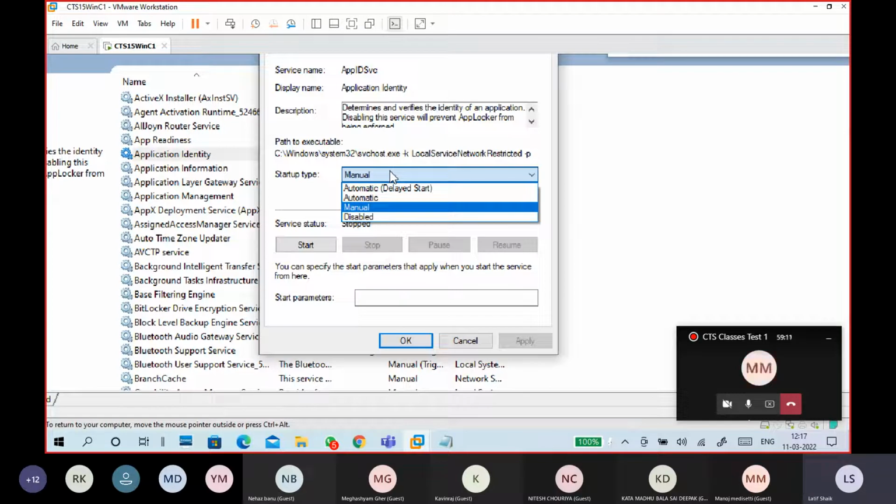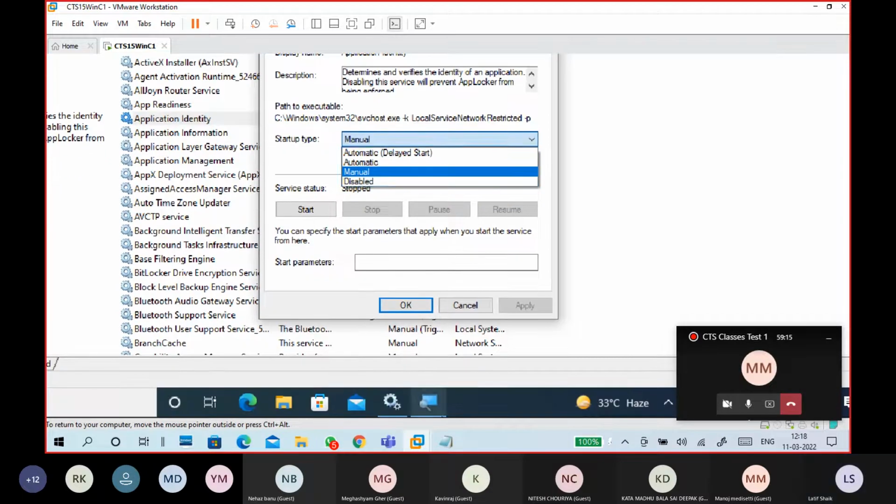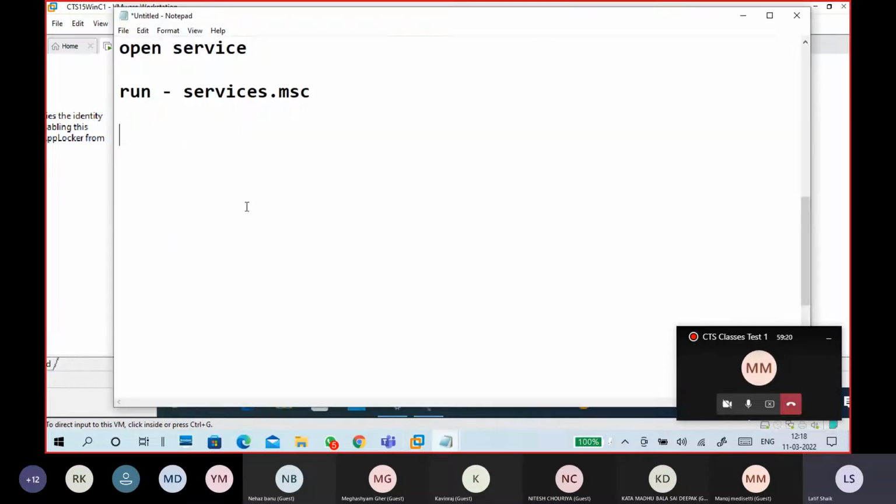Automatic, manual, and disable. Three options are showing for startup type. So first of all, what are these startup types and why are they called startup types? It is showing three things, right? The first one is automatic. The second one is manual. The next one is disable.